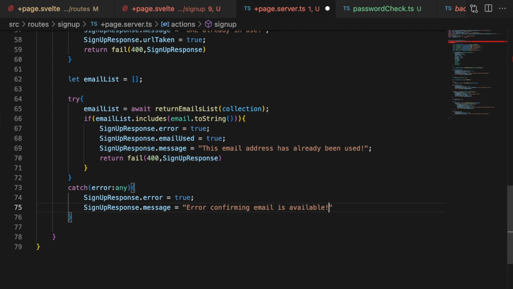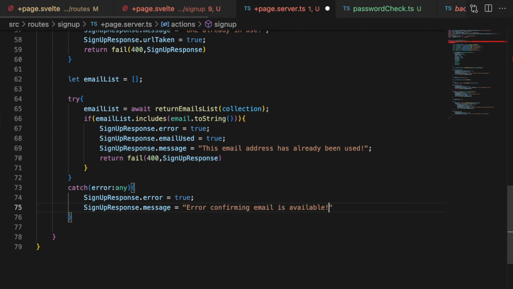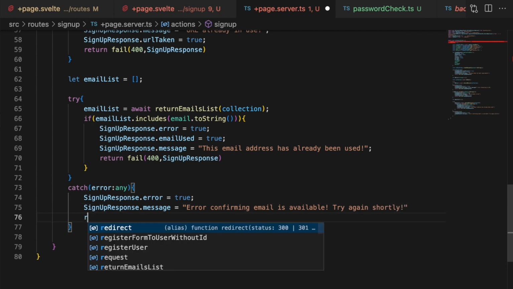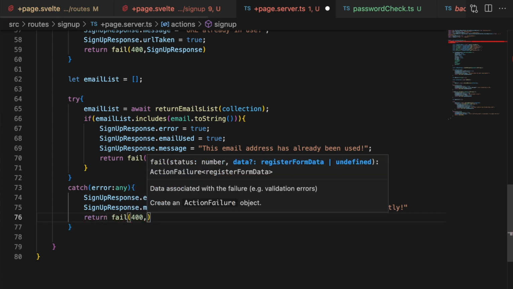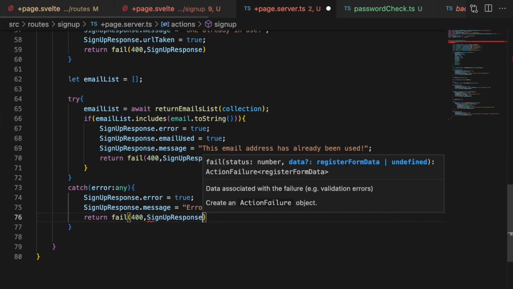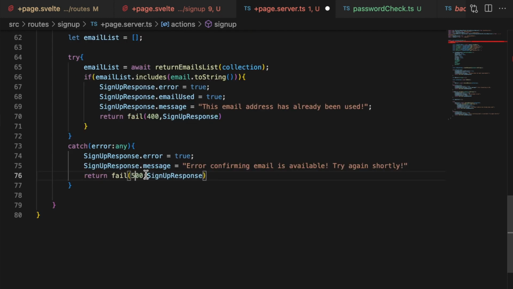So if there was some other weird error, we want to do this. Whoops, this should be in here. Maybe the database was not able to be reached for this one. And then again, we'll return that fail. And actually, this should be a 500 because this would be a server error. That should be a 500 code, not a 400. A 400 would be the client sent something inappropriate.